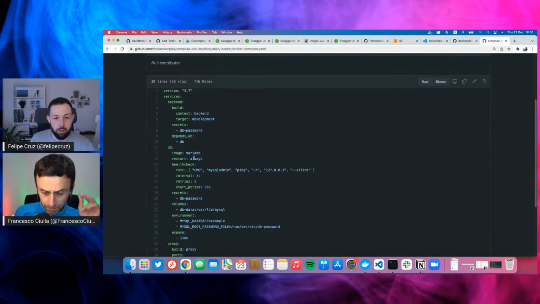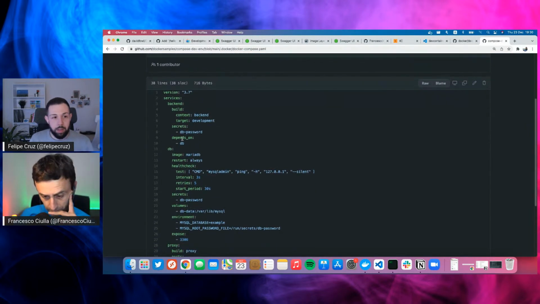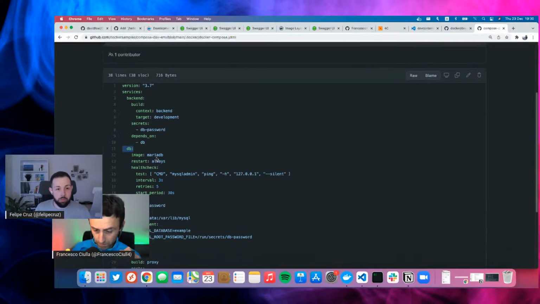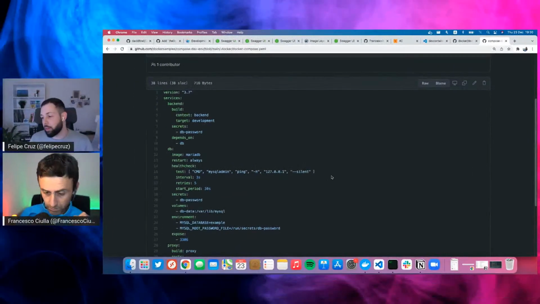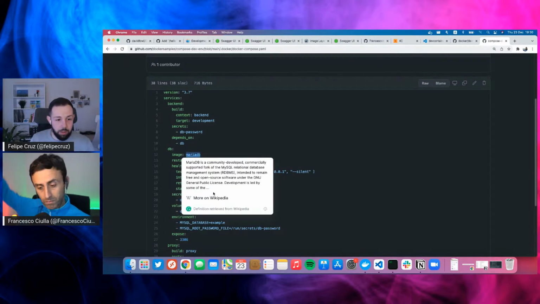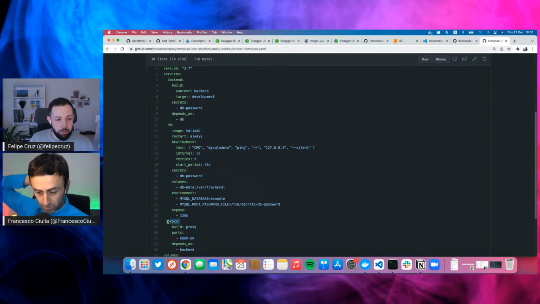Okay. And this compose file has these 3 services, as we have seen before. We are using MariaDB because for people that are using these M1 machines, MySQL doesn't provide yet an image for ARM. So we have this MariaDB and the proxy.